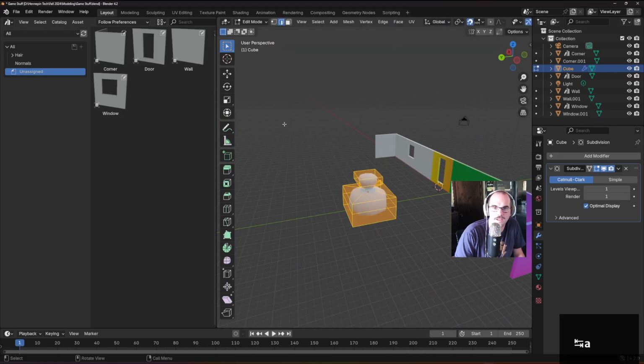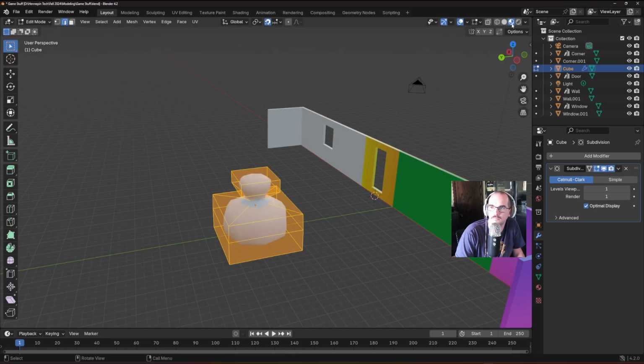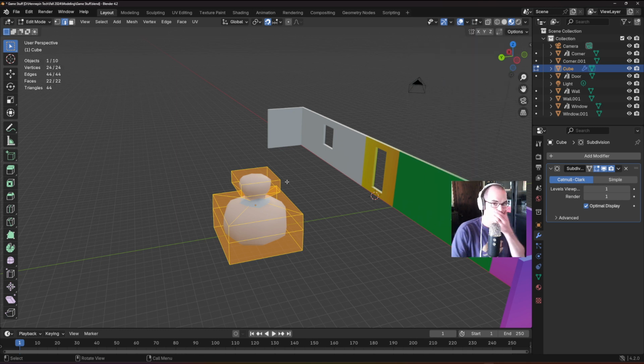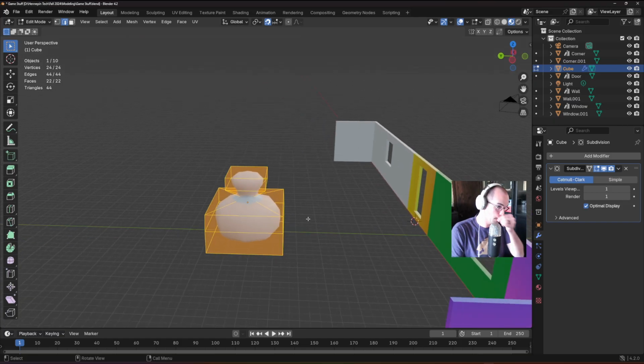So what's my poly count on this real quick? If you want to keep an eye on your polygon count, you have to go to this one here, overlays, and it is in statistics. So this has, we're going to go with face count. Face count is going to be how we measure this. This is 22 right now.